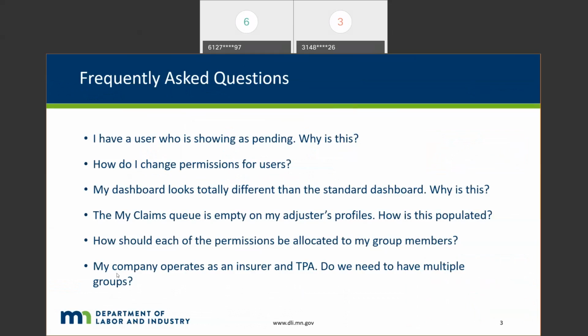I think the last question we had here was, my company operates as an insurer and TPA, and do we need to have separate groups? So in that instance, you would have separate groups for your TPA and your insurer entity. You may or may not need to put everybody in both groups. It just depends on what you would like for them to see.